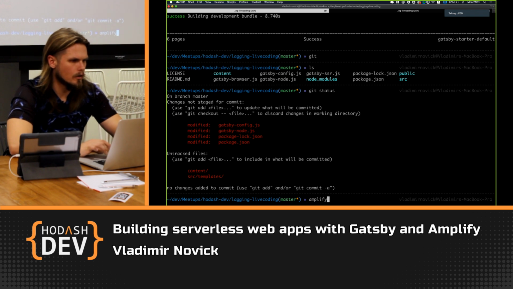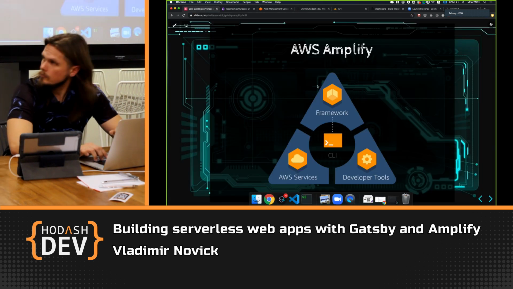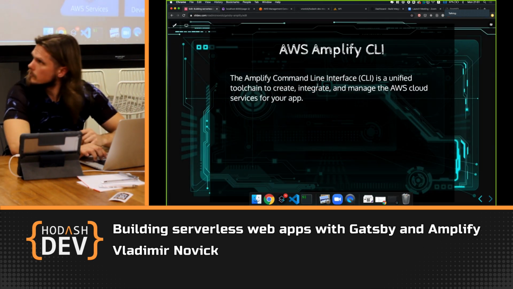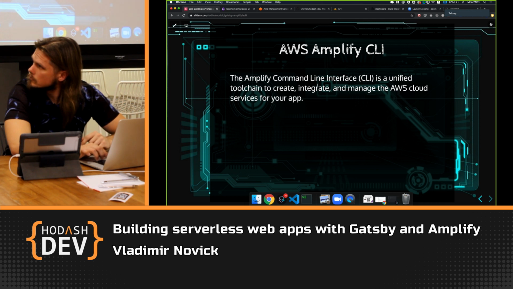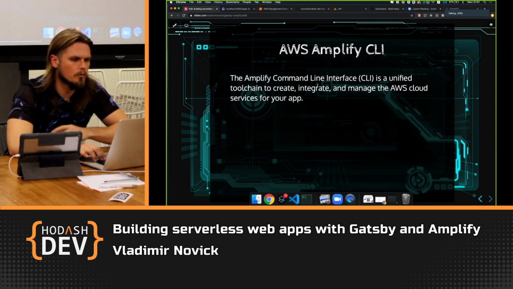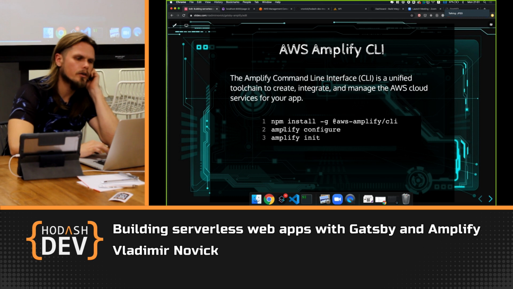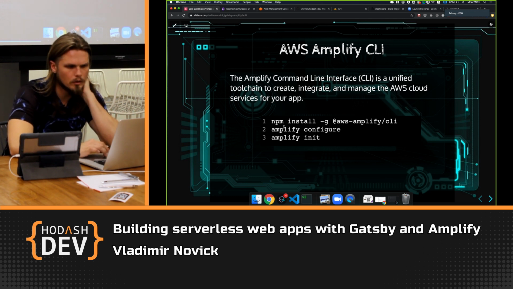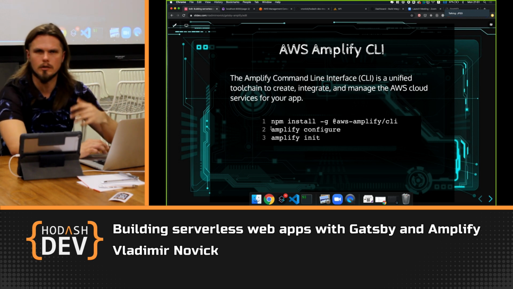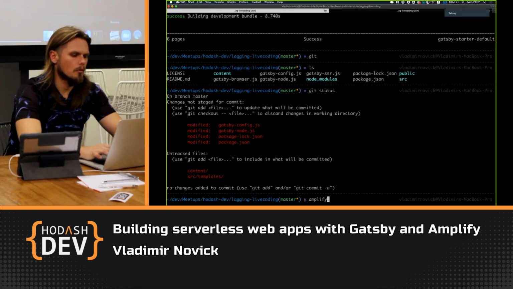So to start with Amplify, and I think I have it in the slides as well. Come on. This is a bunch of text which I already told you. It's a command line interface, a unified toolchain. In order to start with Amplify, you install it globally, install the AWS Amplify CLI, and you call configure and init inside your folder. Now that's what we will do. I already installed it.